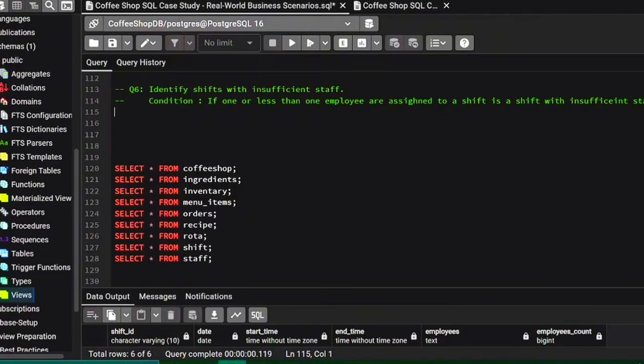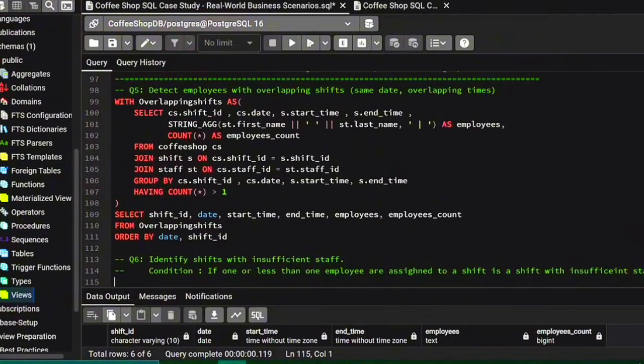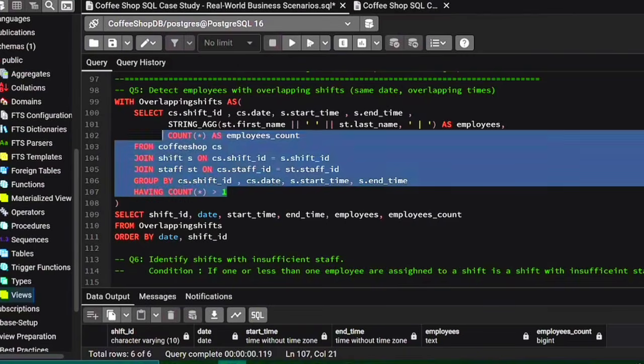Now for the logic itself, we'll be using the same structure we built earlier in the overlapping shifts query, right? It's the previous query, and the only thing that really changes here is the condition inside the having clause, where we write having count star is less than or equal to 1 to isolate those understaffed shifts. I hope you understand that. Okay, so now we'll copy the part of the previous query where overlapping shifts is extracted from coffee shop, shift and staff tables.